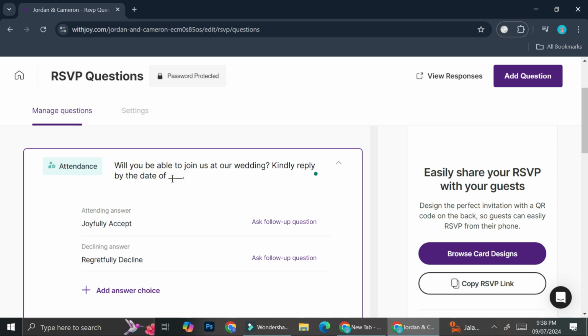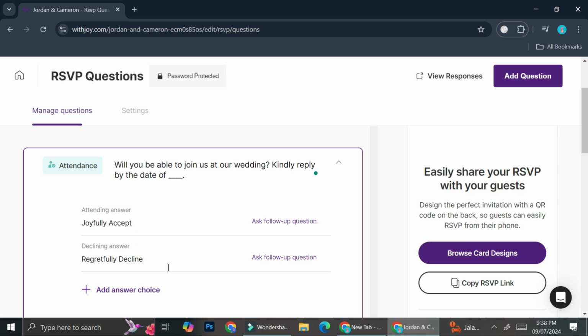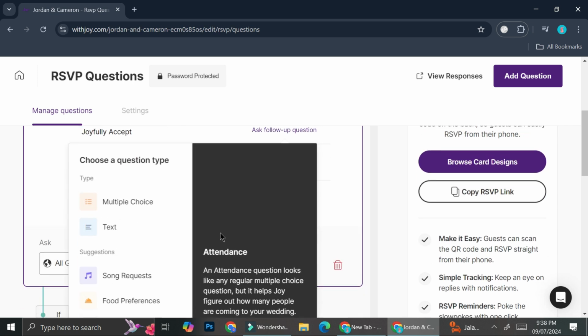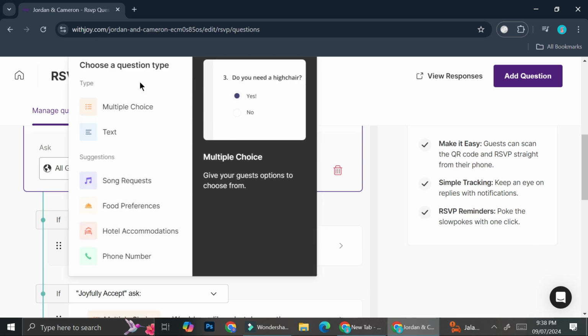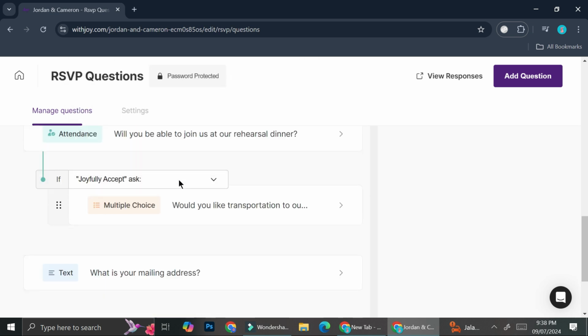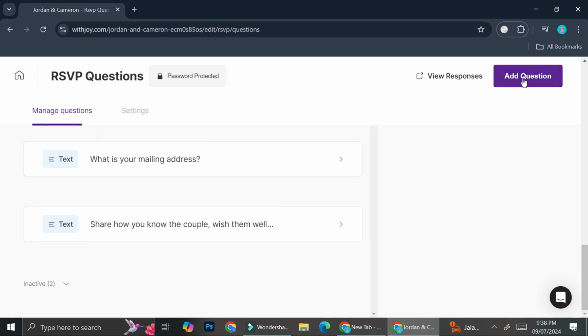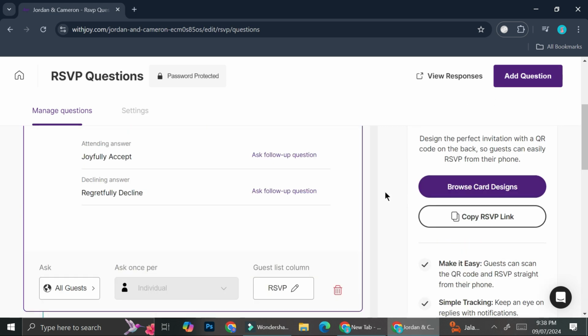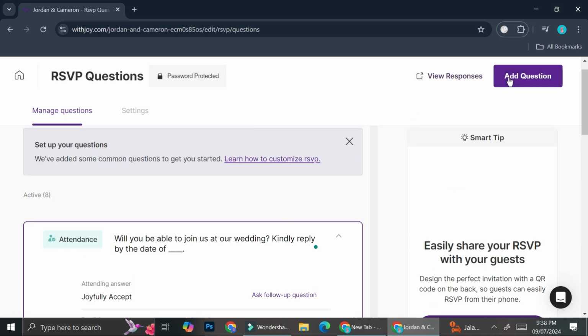You can set the date by when you want your guests to answer. So let's say that they don't answer after that date, you can just assume that they will not come. And these are the answers. You can let them answer as joyfully accept or regretfully decline. And you can add follow-up questions if you want in several forms. And then here are some other settings that you can edit, and you can add questions if you want. If this is not enough for you, you can just add more questions.